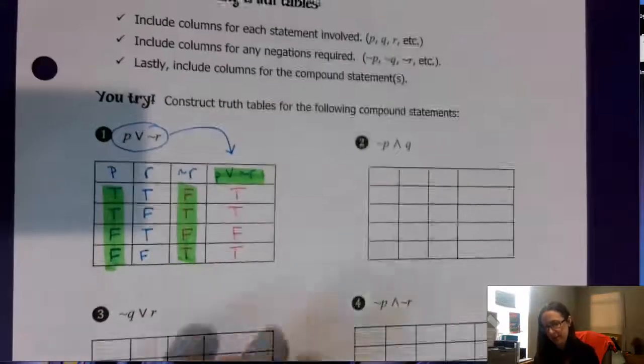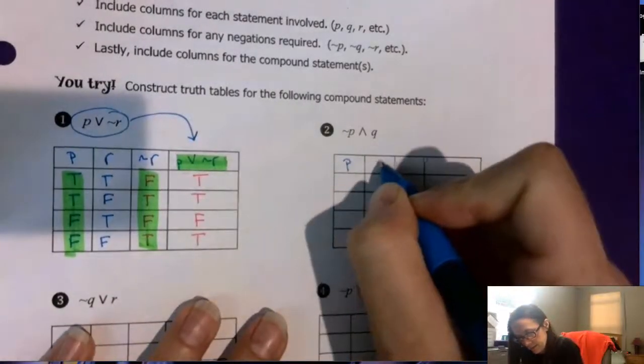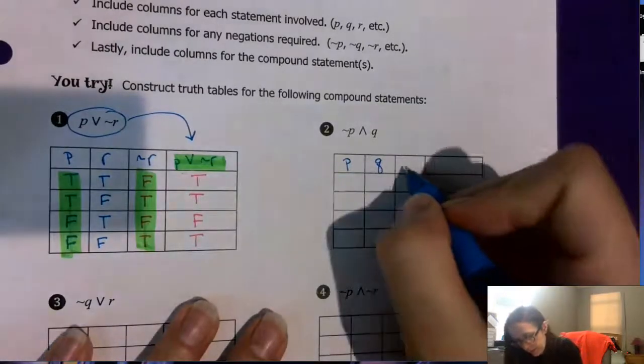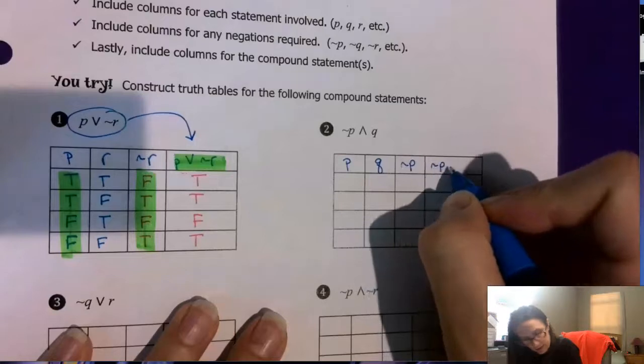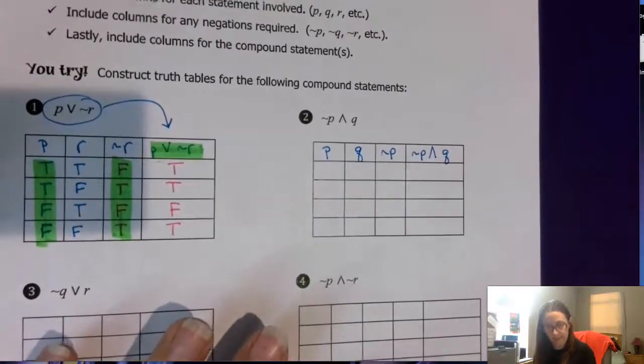So over here, I want you to take a minute and see if you can fill this in yourself. We're going to have P, Q. Now you need a not P. And this needs to be not P and Q. Okay, take a minute, pause your screen, fill it in.